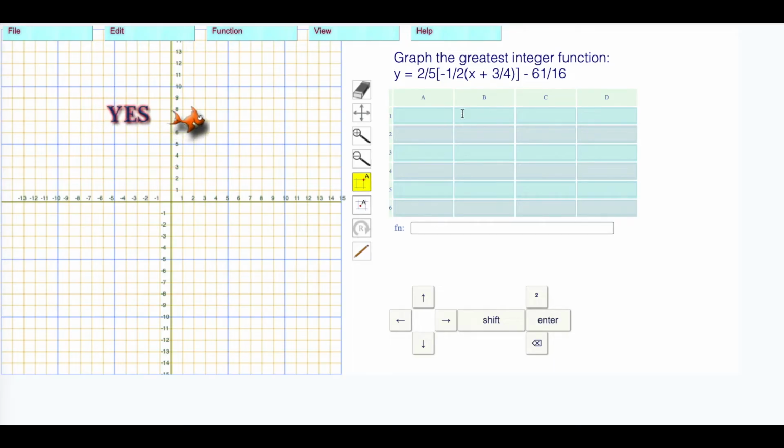Let's do one more. The a is 2 over 5. B is negative 1/2. The length of the step is negative 2. It's the reciprocal of the b. H is negative 3 over 4. The k is negative 61 over 16. Press enter to get the decimal values of all those.